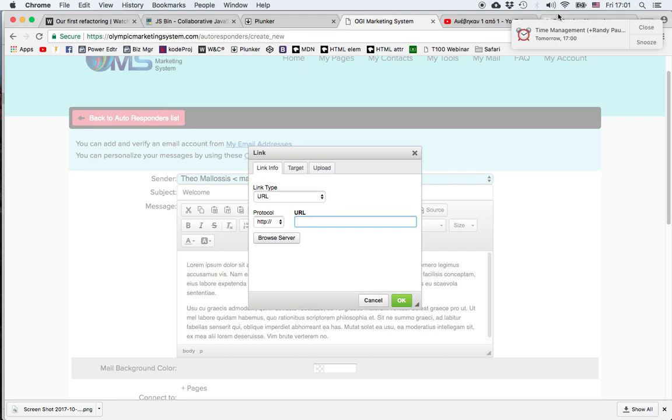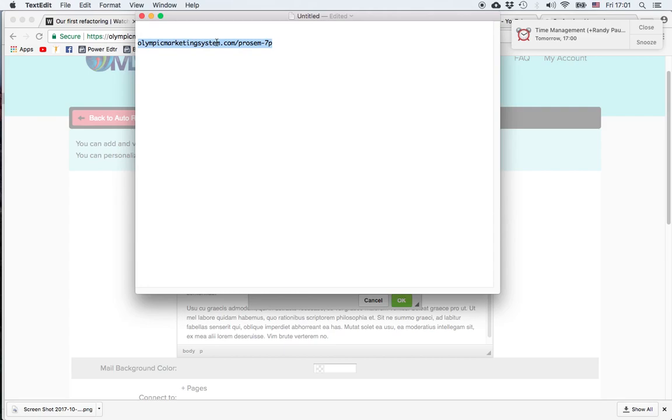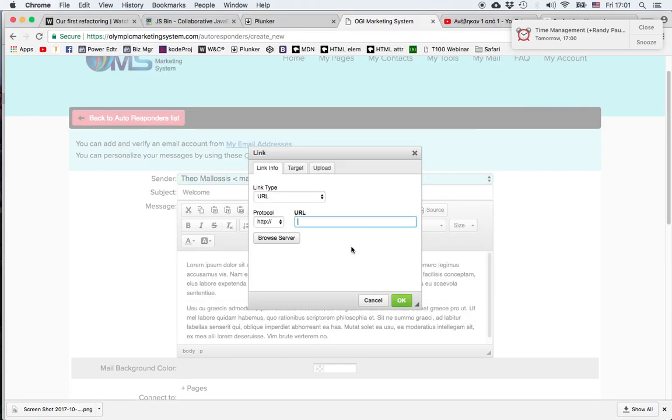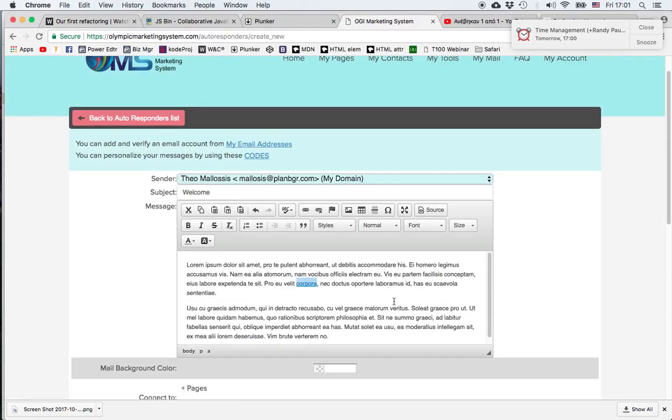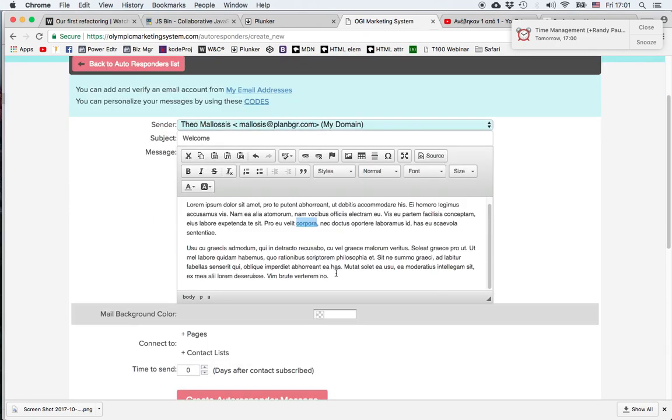and then copying the web address to which I want to send my prospect. There. Now if they click on the word, they'll go to the page I'm sending them.